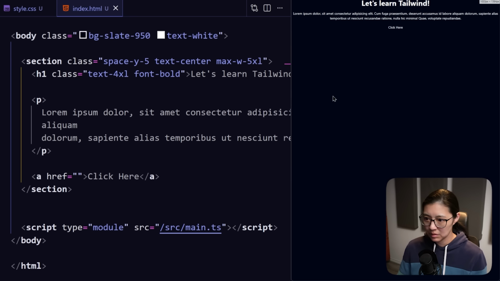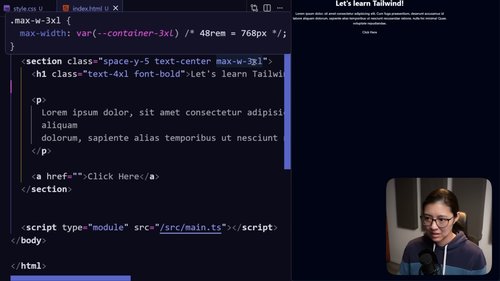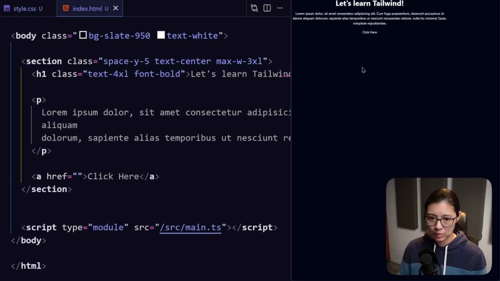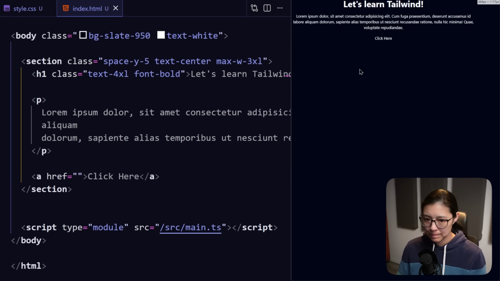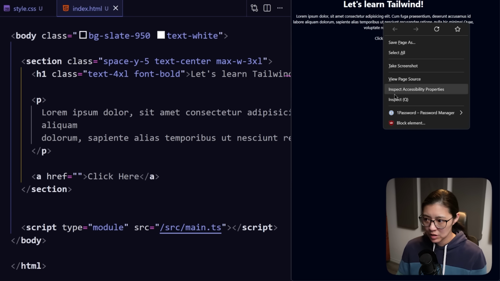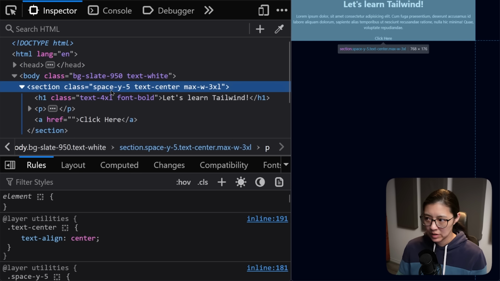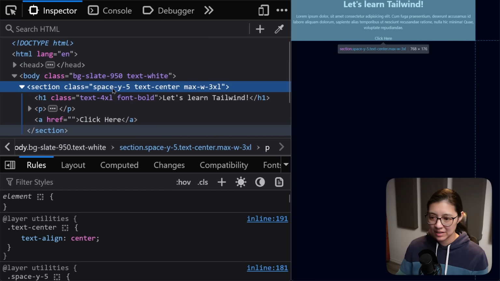And this seems a little wide still, so I'm going to maybe reduce it. So instead of 5xl, let's go down to 3xl. If I hover over the class, that tells us that it's going to be 768 instead of 1024. So that looks a little bit better, I think. So if we inspect this element, you can see that it does end.